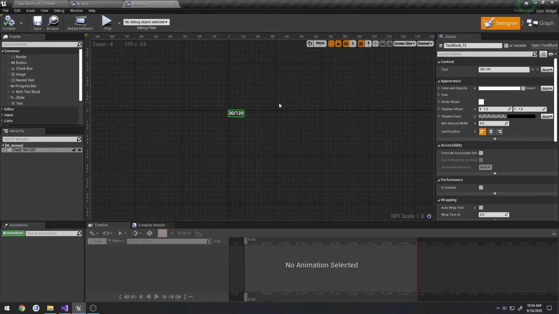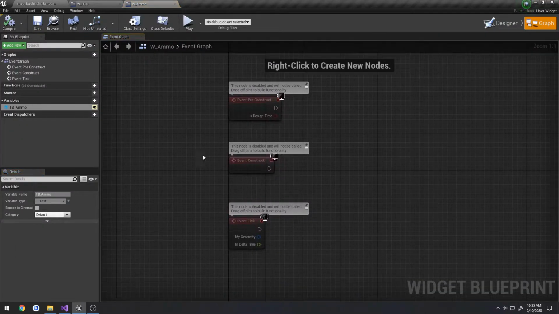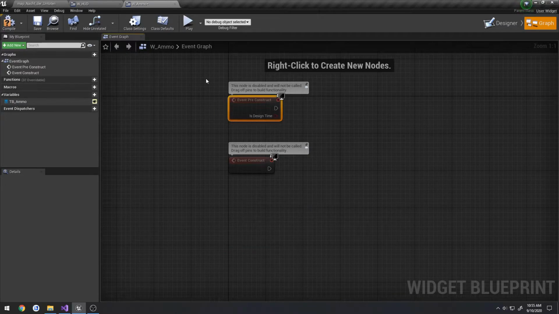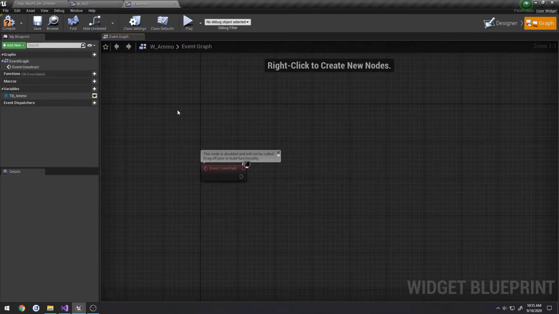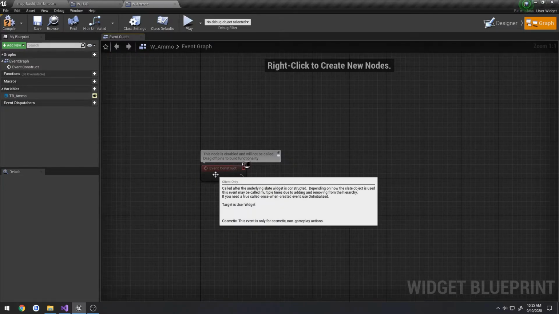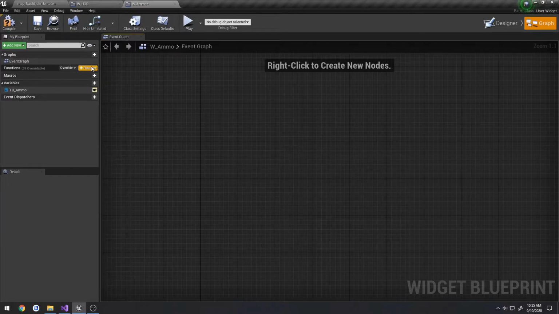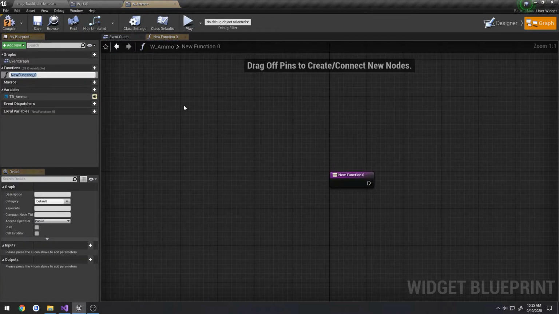So we need to think about how this is going to go. Let me set this as a variable first. So TV_ammo and check is variable. Now go over to graph and delete event tick and pre-construct. We'll get rid of the constructor as well. Go to functions. We're going to create it and we're going to name it set ammo.